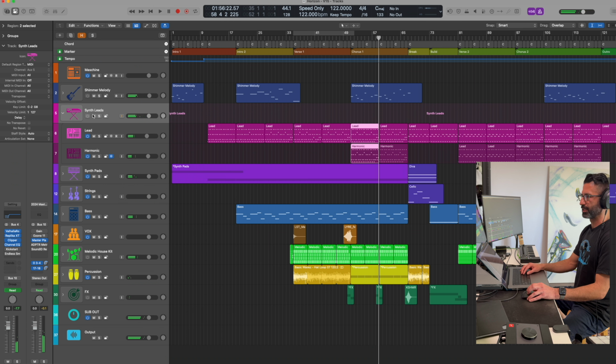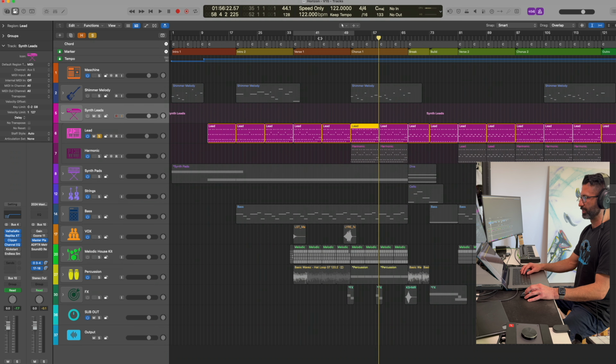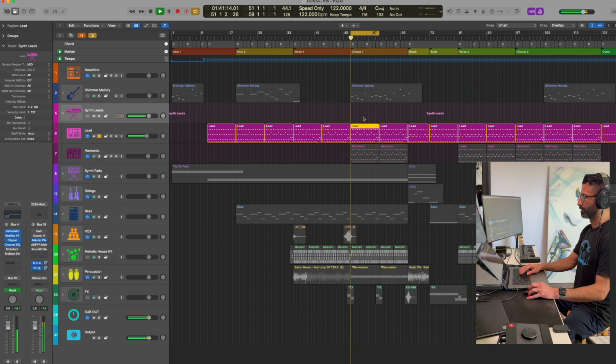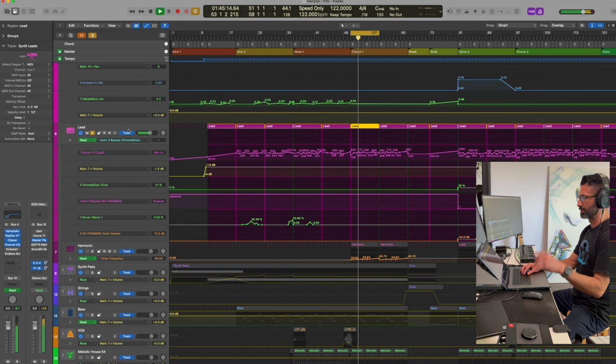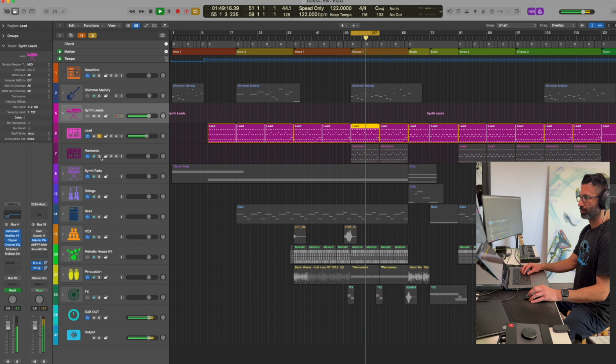So the harmonic part that I add to the lead here is, again, a subtle part, but let's hear it by itself. So this is what the main lead sounds like on this part, with some of the filter cutoff that's happening. And then with the harmonic part.